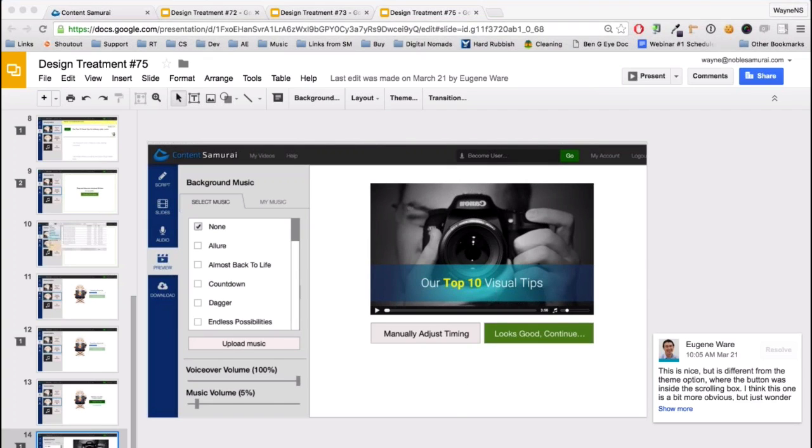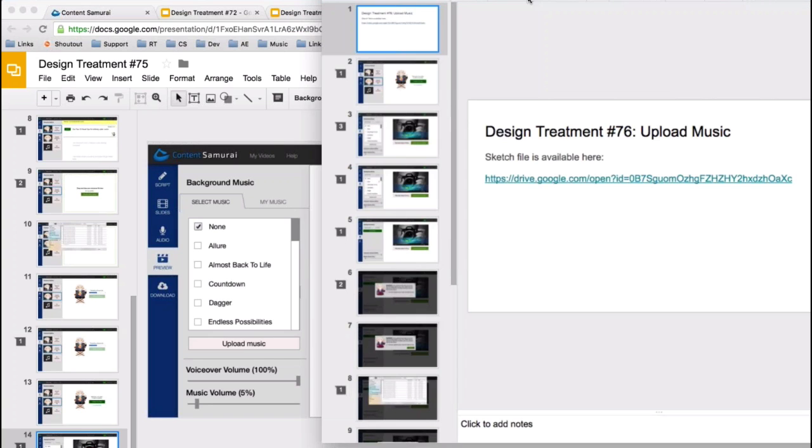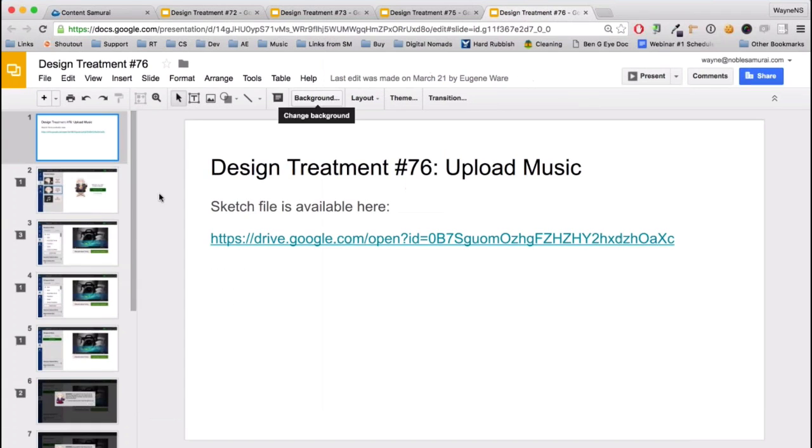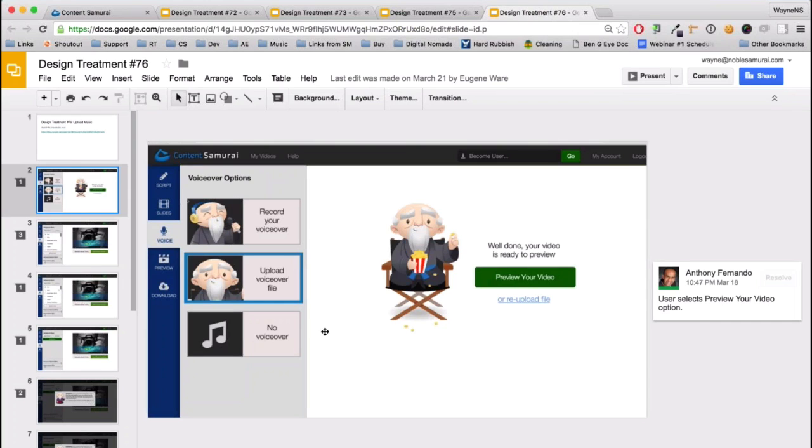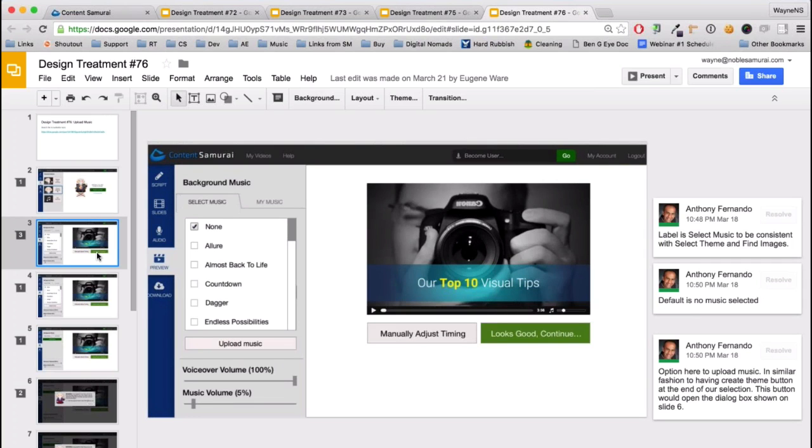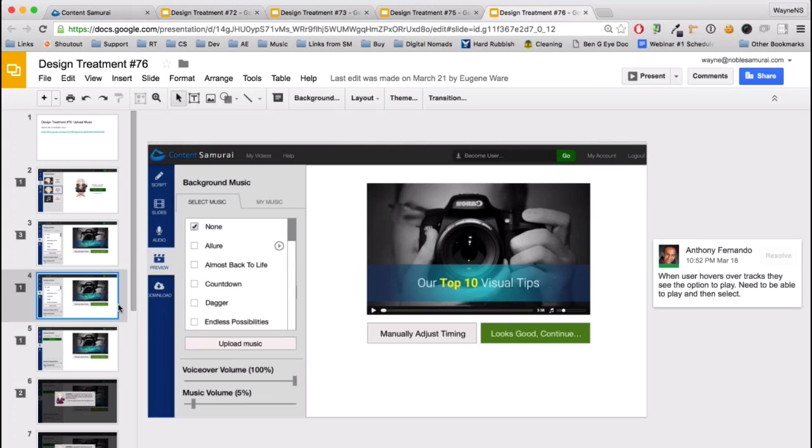All right, and the next and last design treatment that I wanted to share with you guys this week is the upload music, which you probably would have seen the button for in the last mock-up. So this upload audio, so the upload voiceover, just like I showed in the last one, you come to the voice section, you click upload voiceover file, and you can navigate to where it is and start uploading it. Actually, it looks like pretty much everything I'm showing in this slide was covered in the last one too. So in the preview section is where you choose your music, and you can fine tune the audio levels in here.